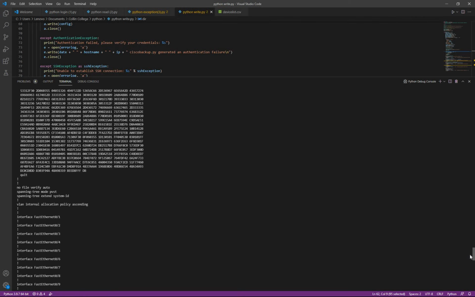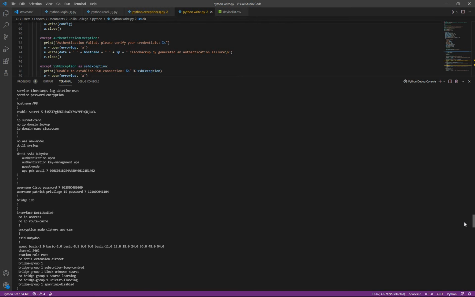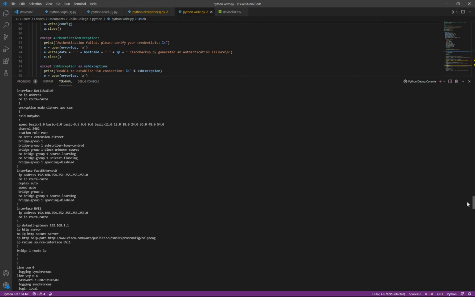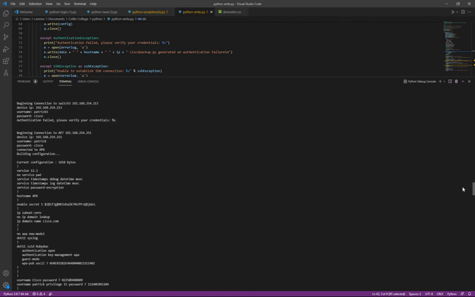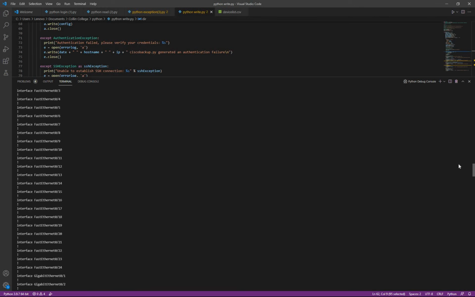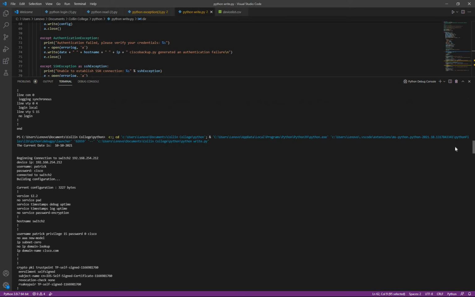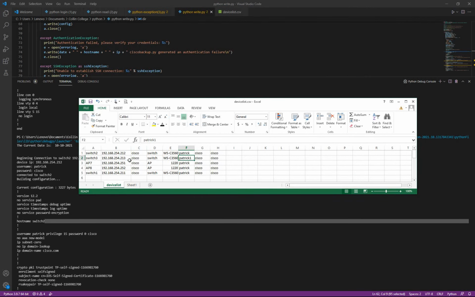So let's scroll up here. I got switch 1. I got the device AP8. And if I scroll up, I got another access point. And if I scroll up even more, we'll see a connection to a device called switch 2. So it went through here, and if you notice, it didn't connect to switch 3. It probably threw an exception.